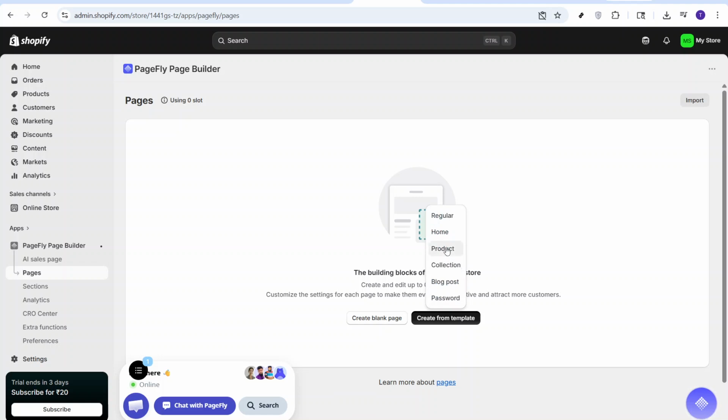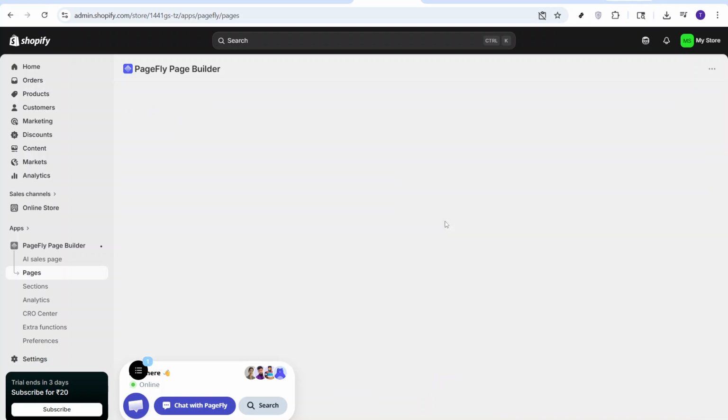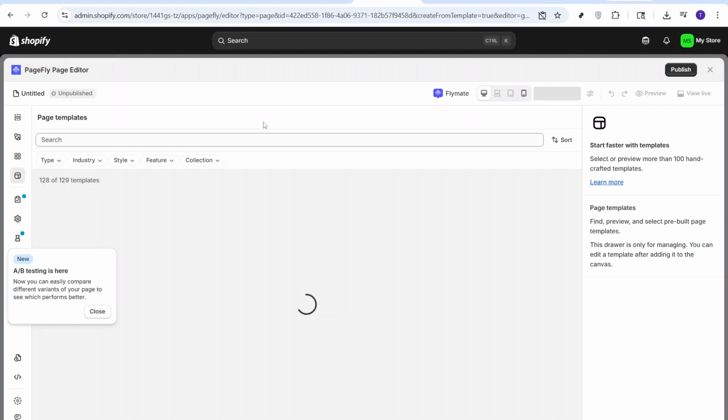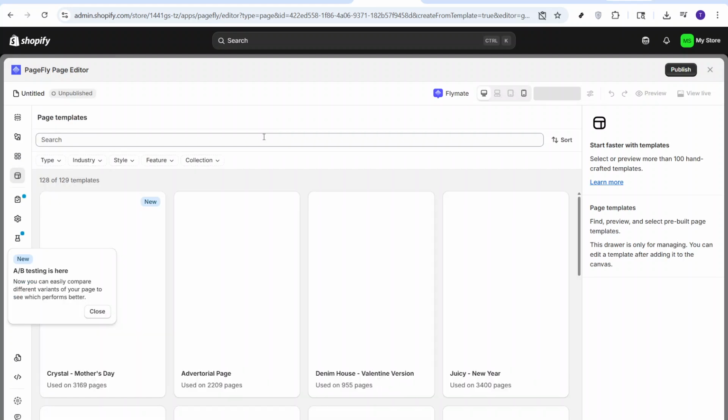The Regular category is ideal for general-purpose landing pages. It typically includes flexible, well-balanced layouts with sections like hero banners, benefit blocks, testimonials, and calls to action. If you're not sure which category to use, Regular is a safe choice because it's easy to adapt for most campaigns. Now, type in your template.